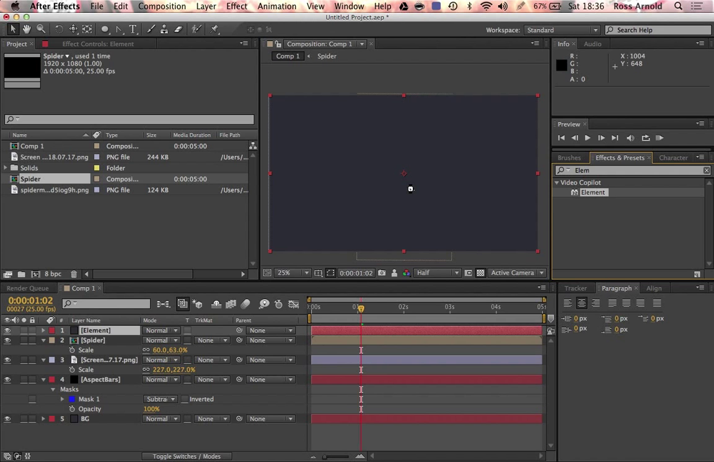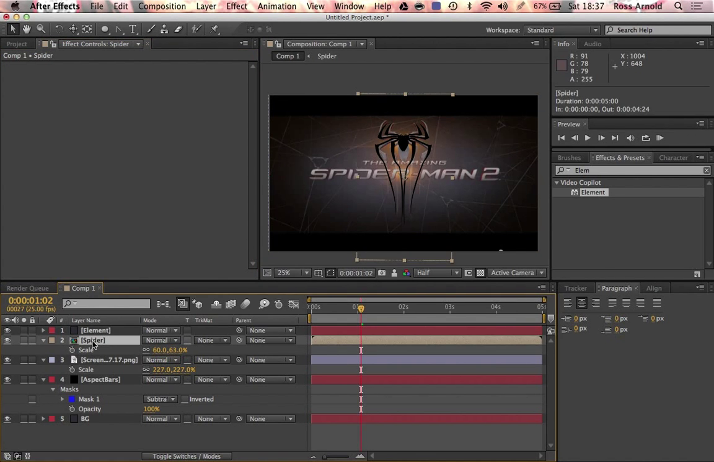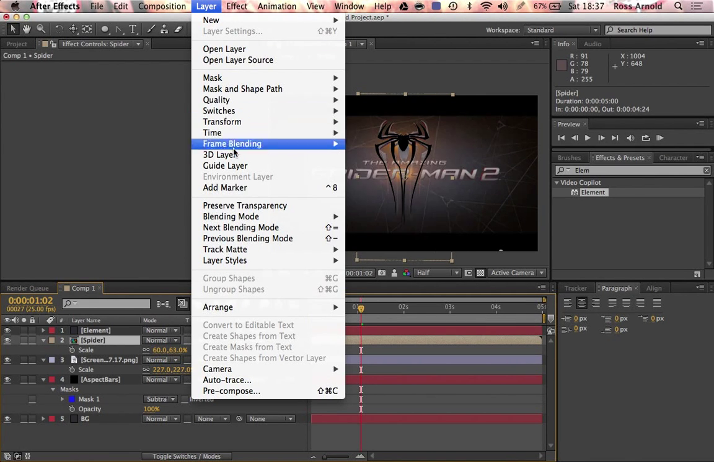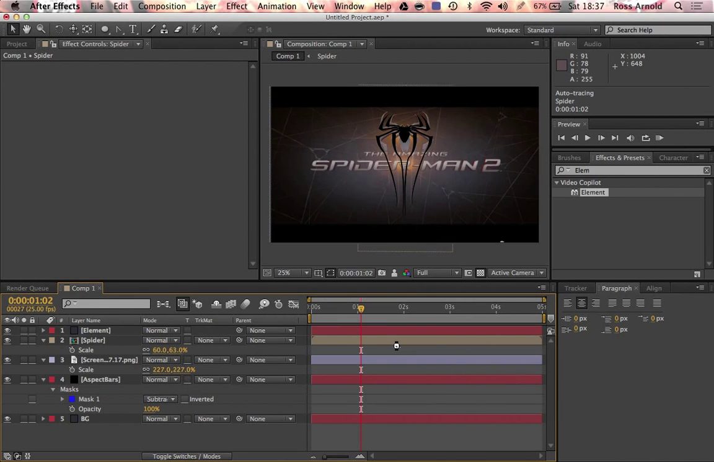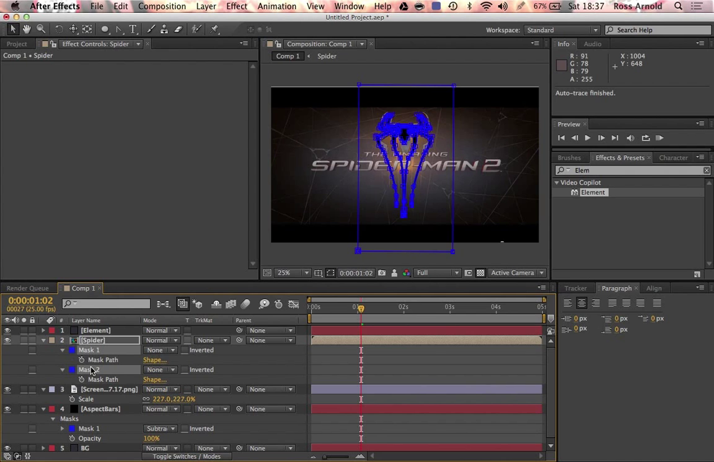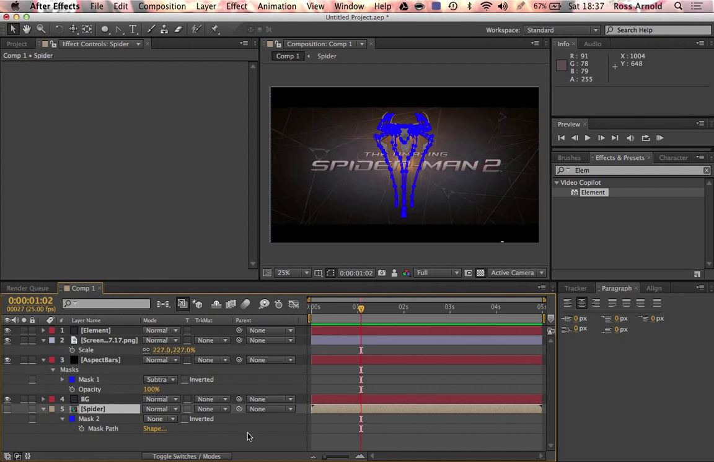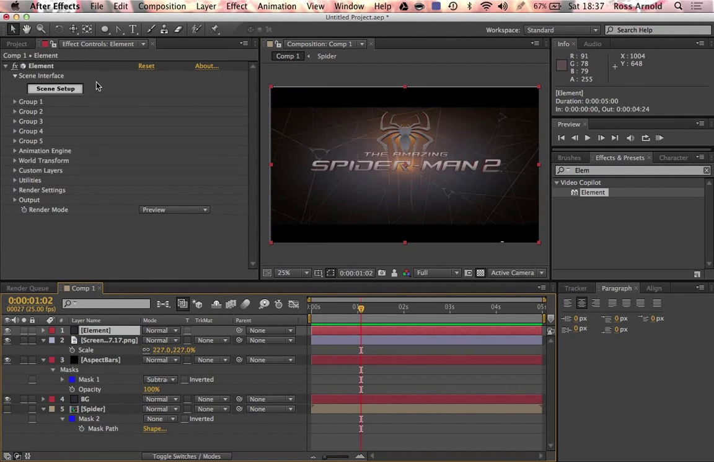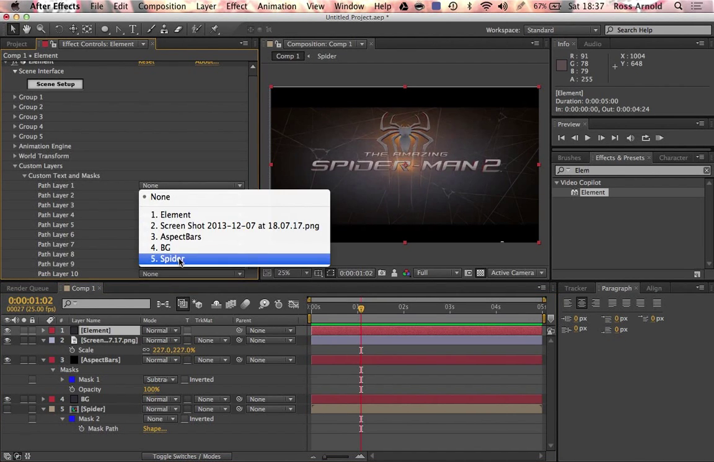My computer is very slow, so okay. What you want, I'm just going to quickly turn this to preview on the render mode so it runs a little bit quicker. You want to grab the spider layer, and you want to go layer, auto trace the alpha, and now you see that gets masks for it, it just does a mask for the entire thing. Obviously we want to delete the outside mask because we don't need that one, and now we can just eyeball that off, just drop it to the bottom so we don't do anything to it by accident, and then we go custom layers, custom texts and masks, and then just select spider. Okay.